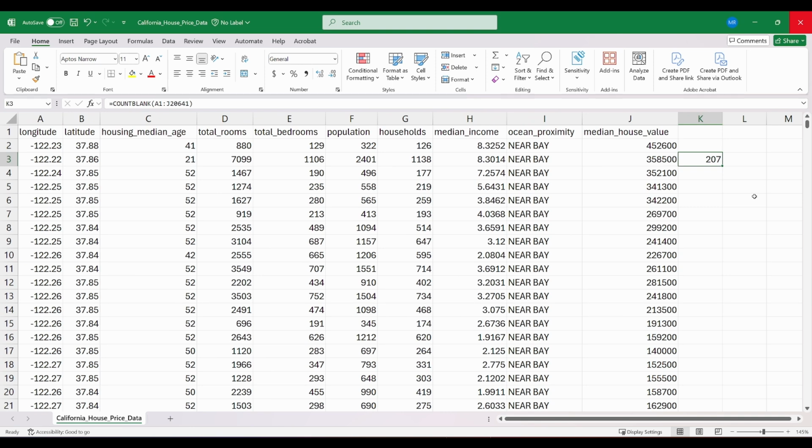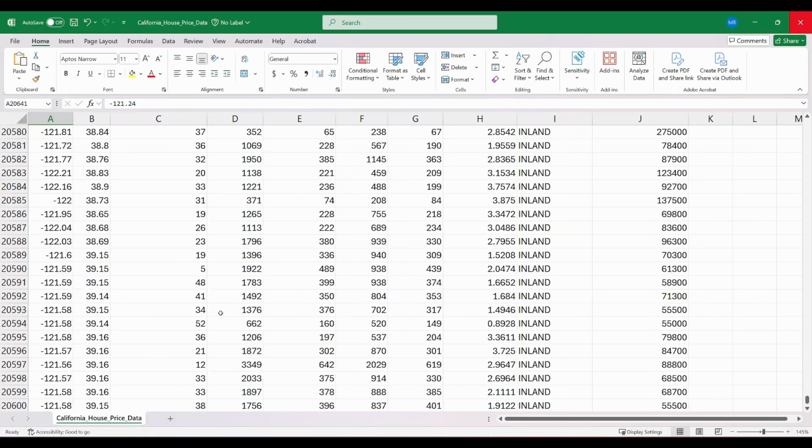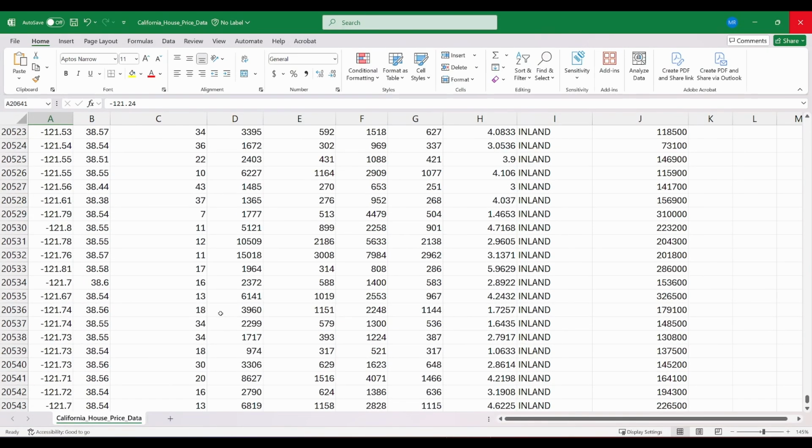Now, this data set's pretty large, it's got a total of over 20,000 records in it. I can visually scan through this, but I don't know if those blanks are entirely blank records or if they're kind of sparse throughout like a checkered board pattern in the data.